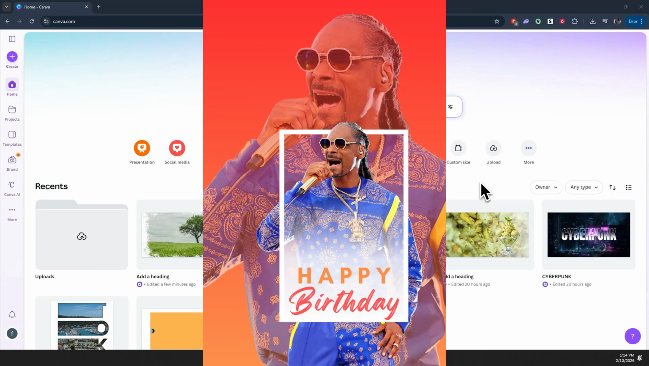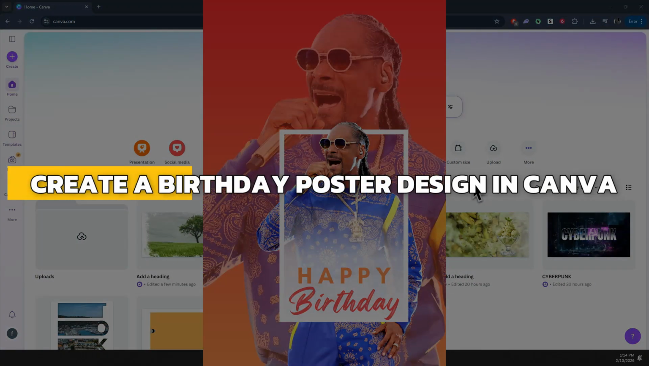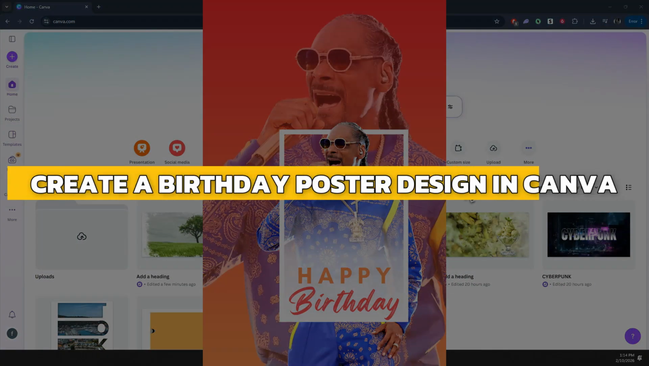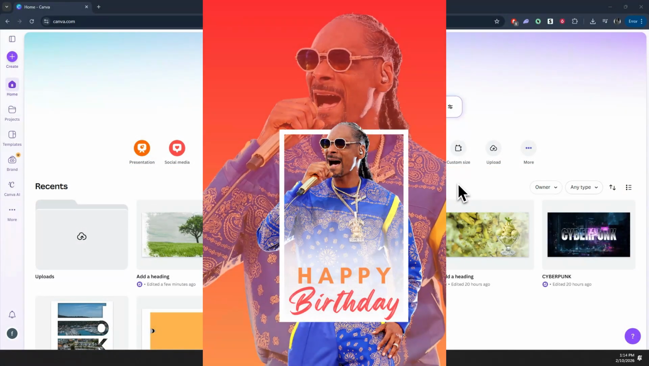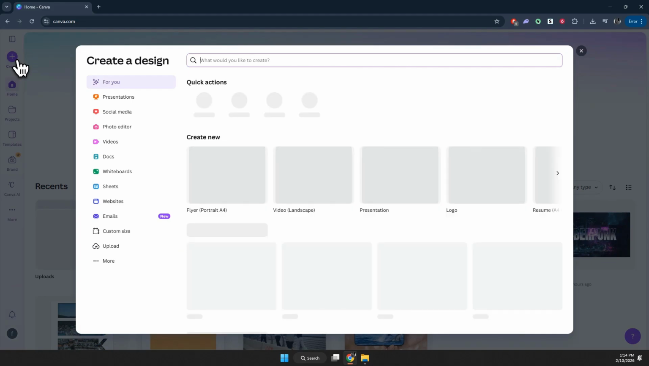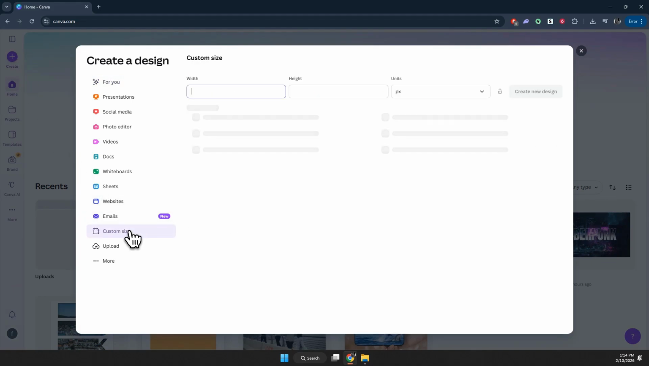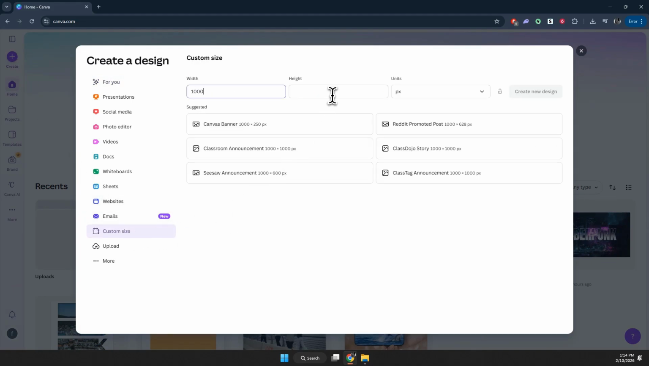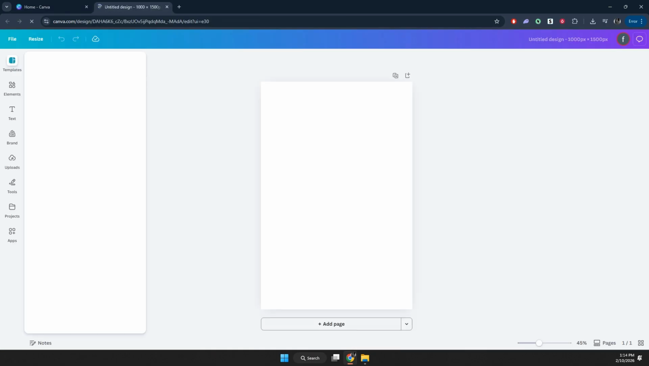Hey guys, in this video, I will show you how to create a birthday poster design in Canva. All right, let's begin. First, open Canva and click Create Design. Then choose Custom Size. Set the size to 1000 by 1500 and create a new design.